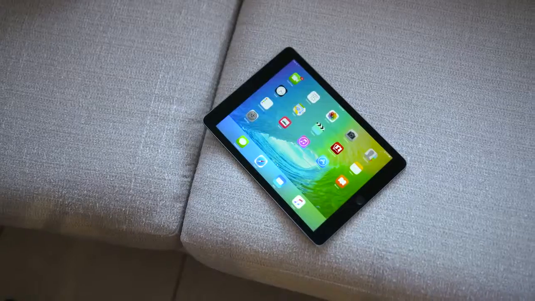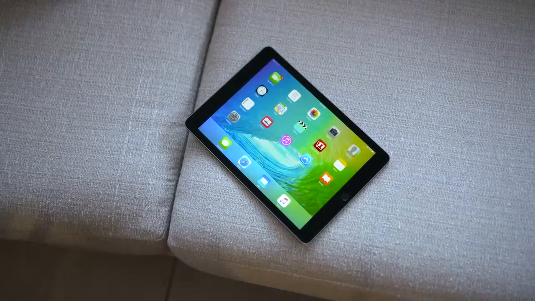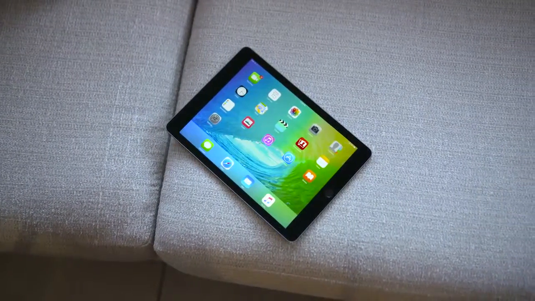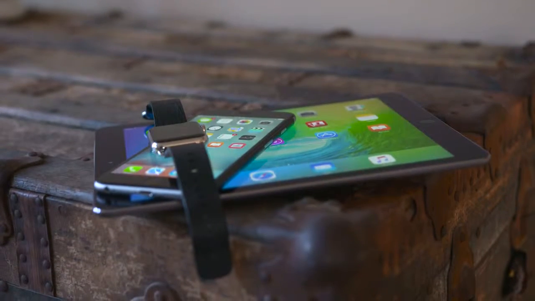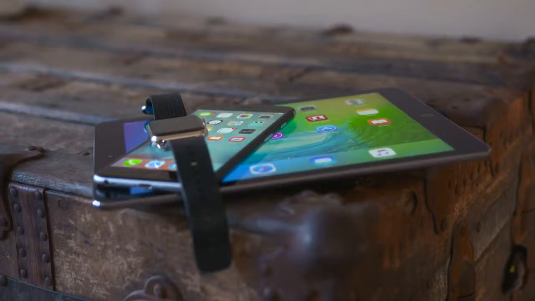So that about wraps it up for these top features of iOS 9 on iPhone and iPad. And like I said, if you want to know some of the new features that are coming with the Apple Watch and watchOS 2, I'll be sure to leave that video linked below for you.